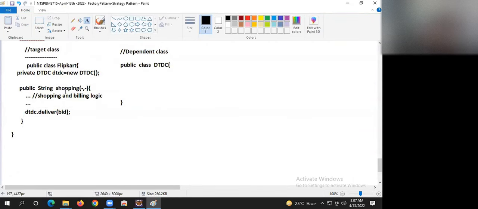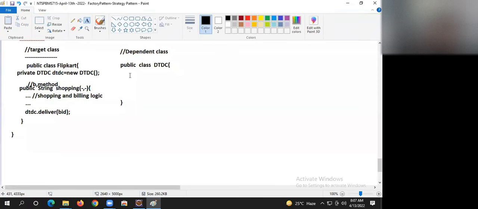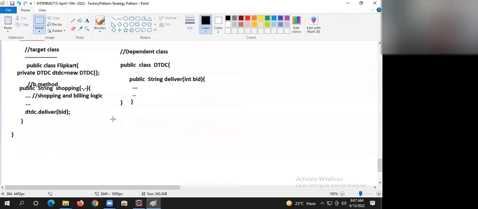Bill ID or order ID, whatever it will be. So that means in the business method we are using it, guys. Here is the business method. Okay, here one deliver method is there, guys. What is this? String deliver, taking the bill ID. It is having its own logic for delivery. Don't worry about the logics now.